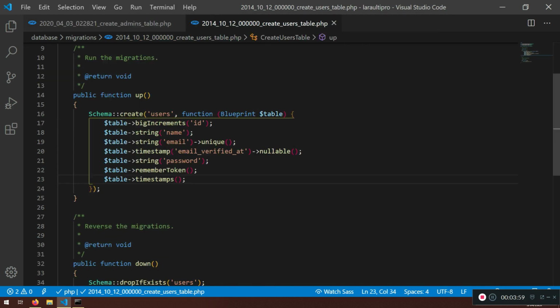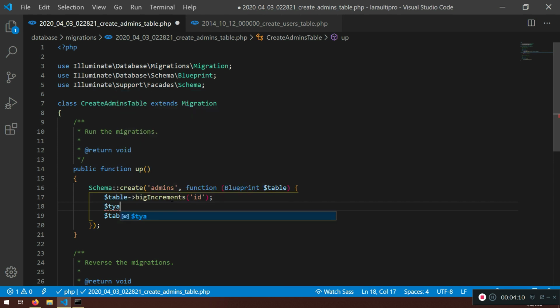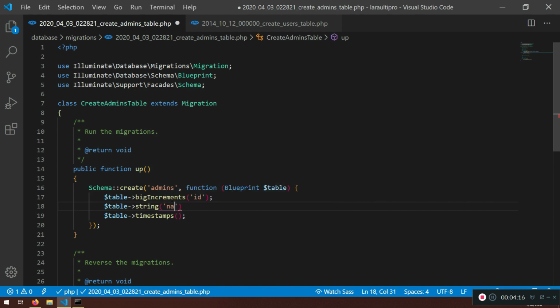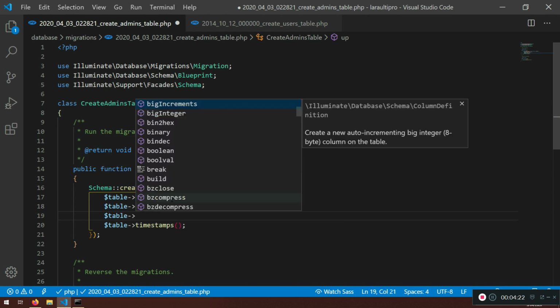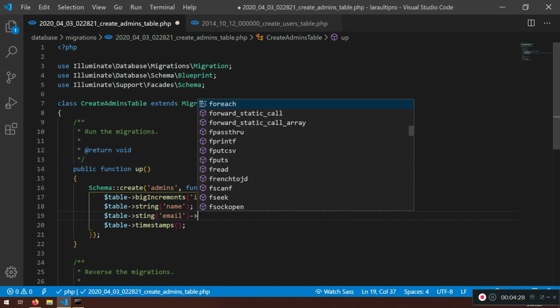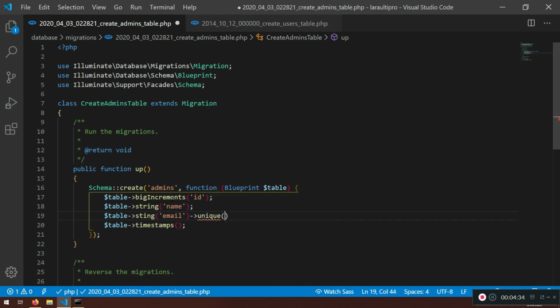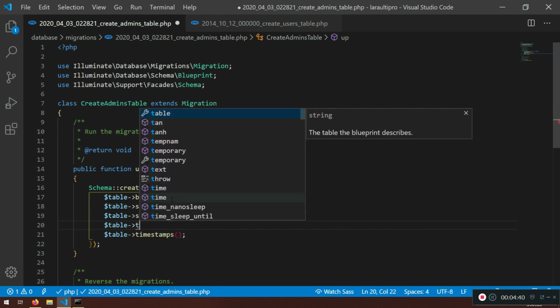I just want to create something like this, right? Now I'm just going to say bigIncrements, and I'm going to say id here. Very good. Now the next part, I want to have table string name, so I'm going to use the basic, and after that, if we want, we can add more. Table string email, and this will be what? Unique. I think you guessed it. Unique. Very good.